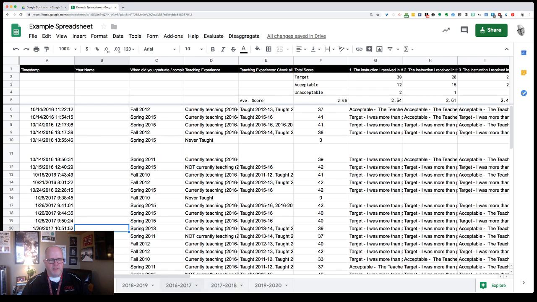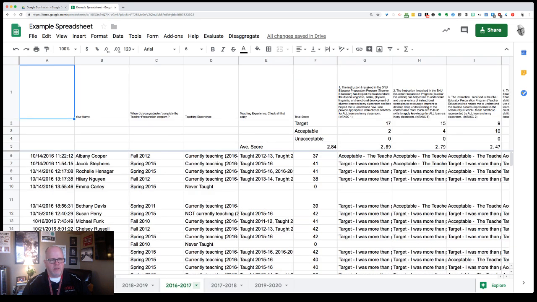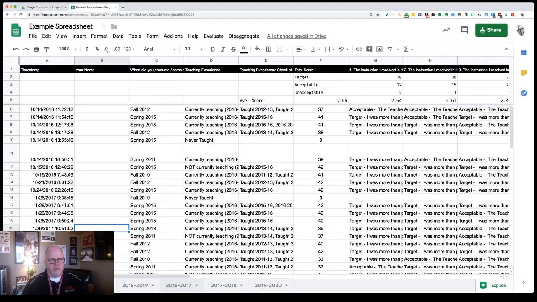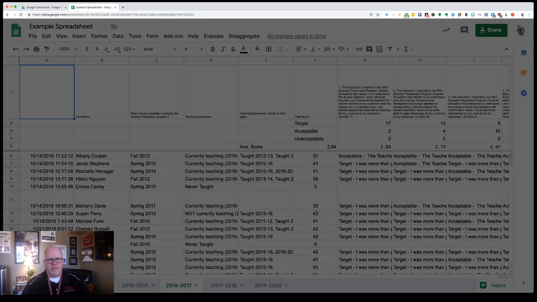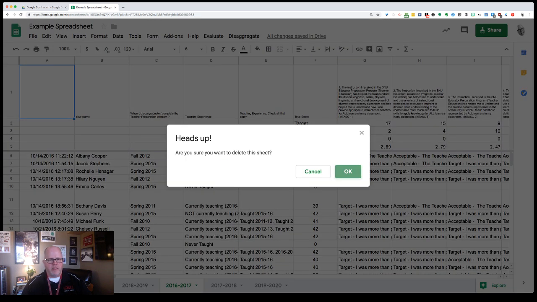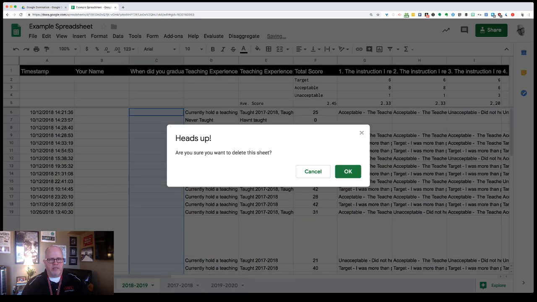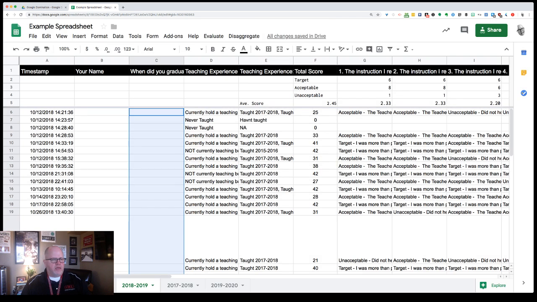And so I'll actually show you how to delete a sheet. That's not what I wanted to do. So if I click on that, I can delete it. So you can delete sheets. You can duplicate sheets and things like that.